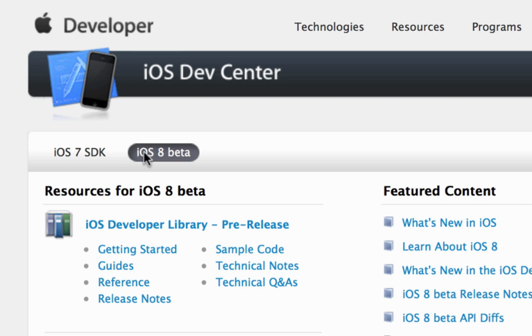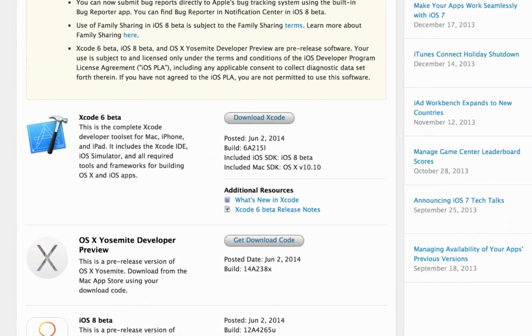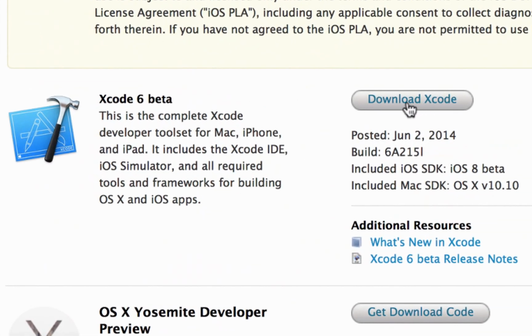So then we're going to click on iOS 8 beta right here. So again, after you guys create your developer accounts, you can either create one for a Mac or for iOS devices. I chose iOS, so I'm going to click on iOS 8 beta, and down here you're going to see a download link for Xcode 6. You're going to click on it.